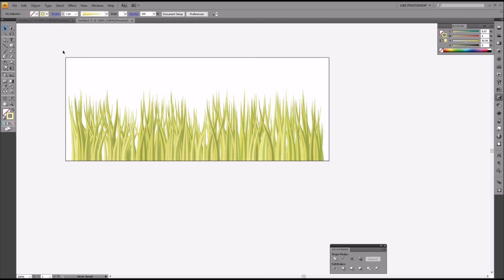This was really easy and I'm really excited about it because grass is not one of my favorite things to render in Illustrator or in any program. There's a lot of different techniques that I've seen, but this one is the fastest and easiest that I've ever come across by far, and I'm very pleased with it.